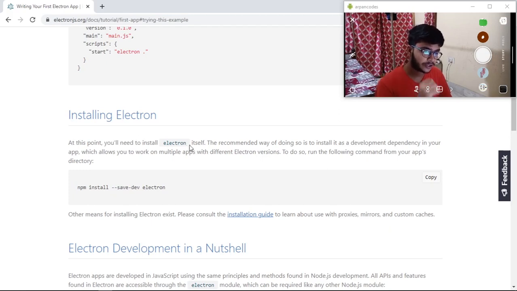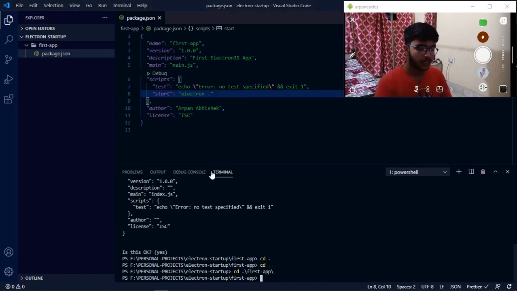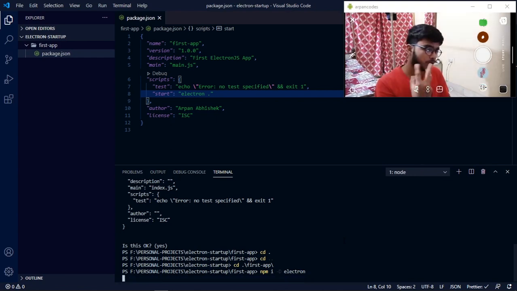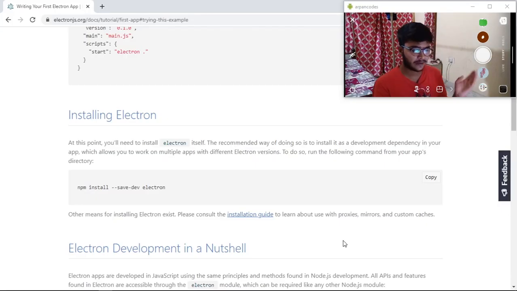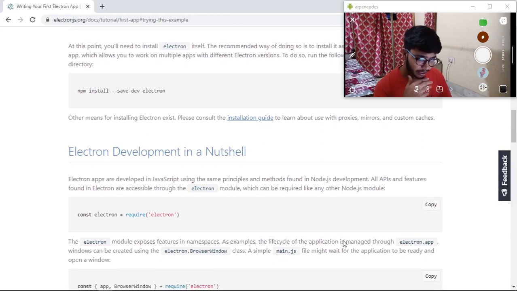At this point, you'll need to install Electron itself. The recommended way is to do it as a development dependency in your app, which allows you to work on multiple apps with different Electron versions. To do so, we can simply say npm i dash capital D electron. It should go ahead and install Electron, and it will take time. I'll fast forward it. Till then let's read.